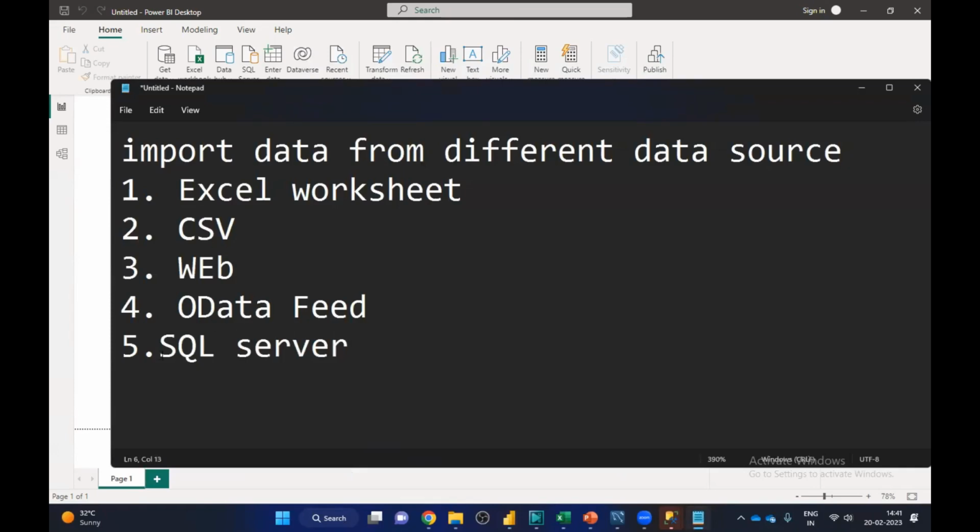And you can explore many more options, but these are the main data sources that are used to connect your databases. While working for practice purposes or creating your own projects, you will have the majority of the data from your Excel, CSV, and as I imported, web also, right?